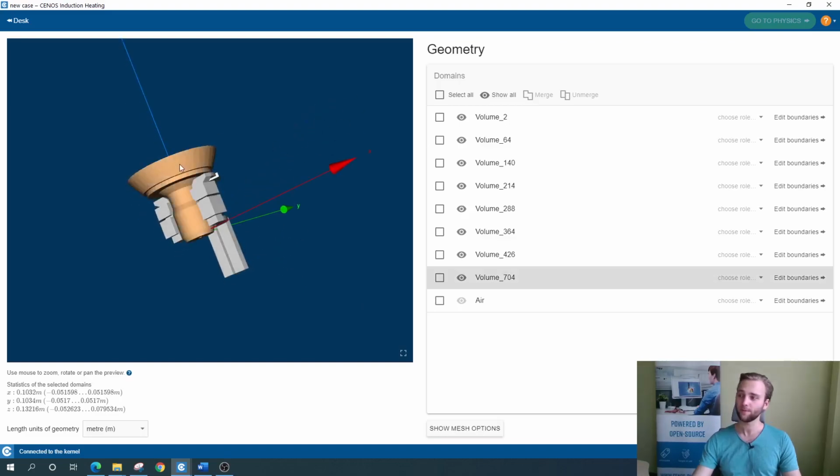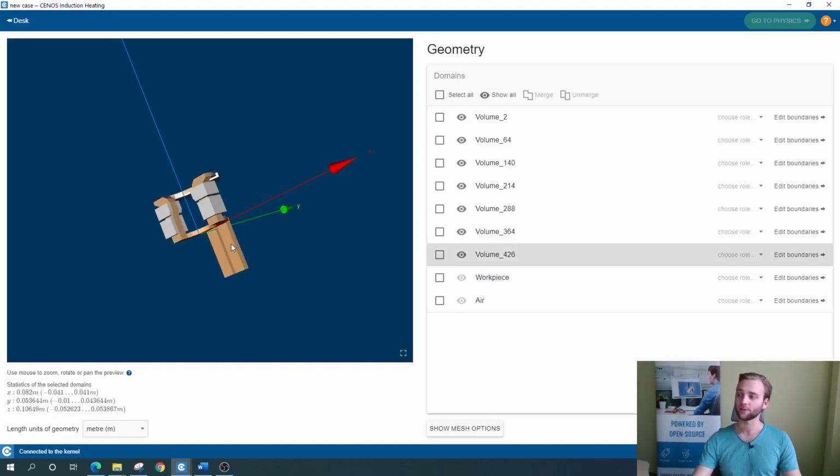Select our workpiece, double click and rename it. Do the same for the inductor as well. Now all that is left are the concentrators.